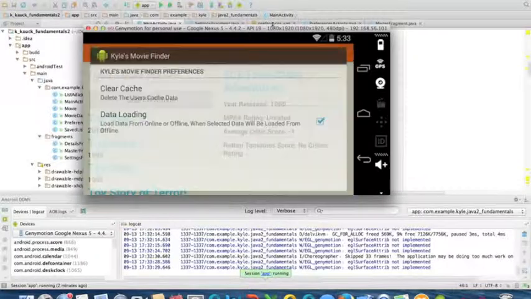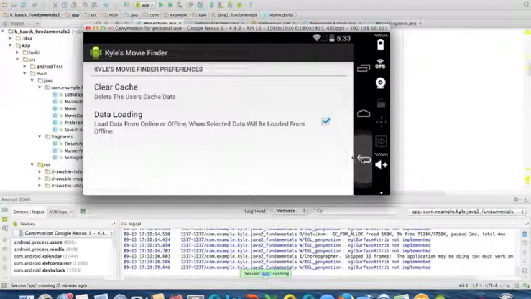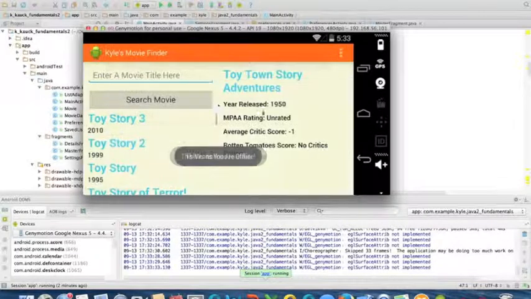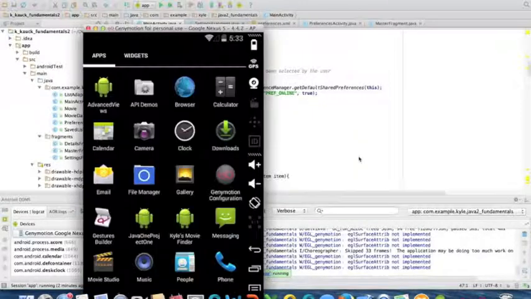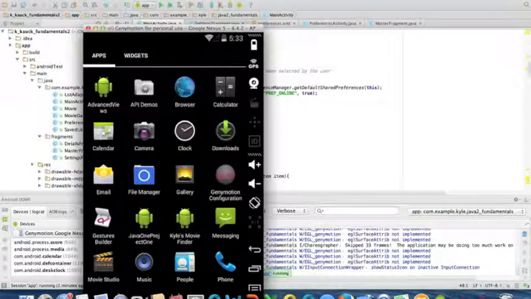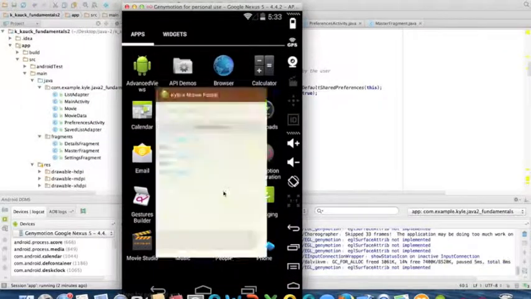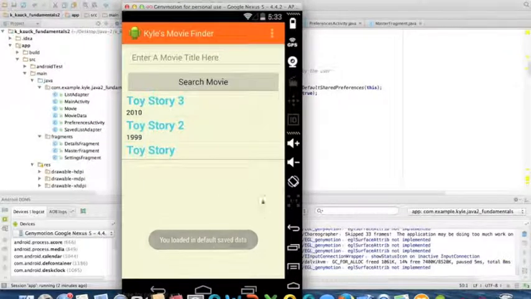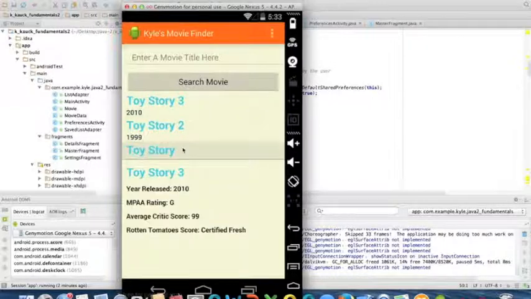So in here I'm just going to quickly go back in and make sure I have that checked so that it's going to load offline data. I'm going to go out. It says we're offline. We're going to back out of here one more time. I'm going to flip that around. So go into Movie Finder. You've loaded default data. Still works as intended.